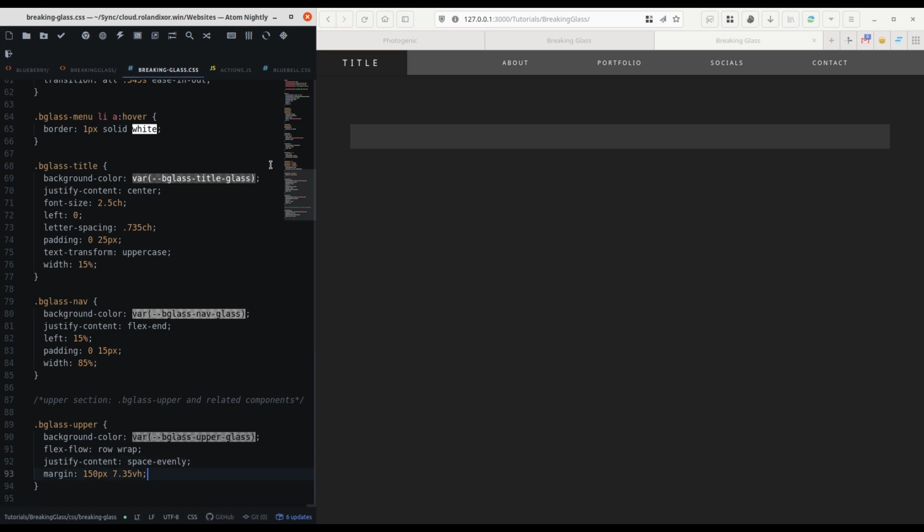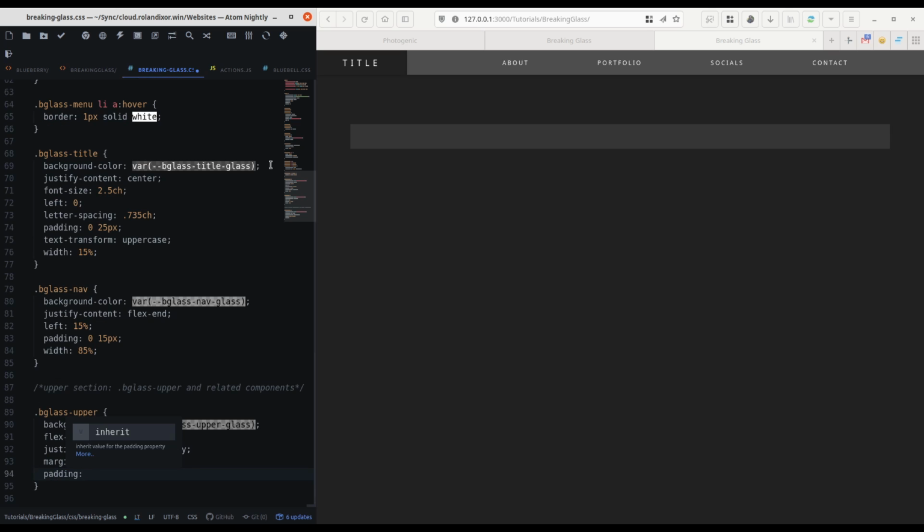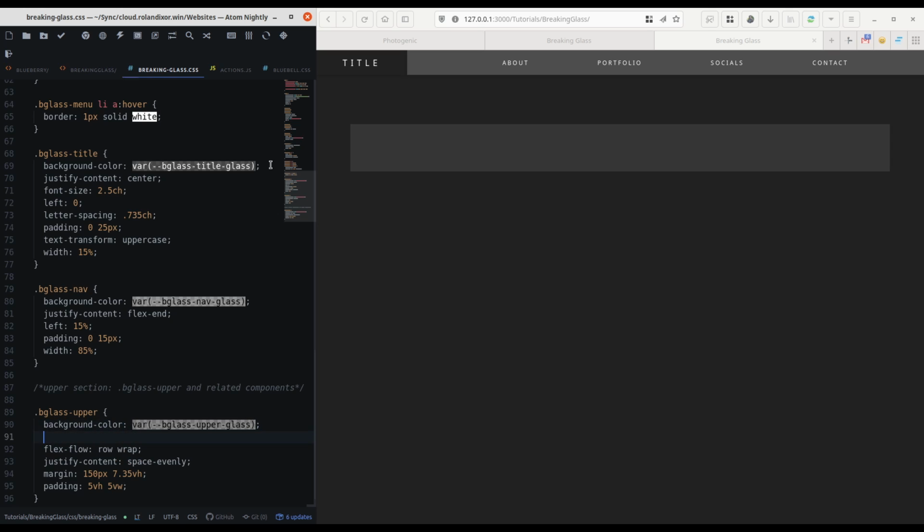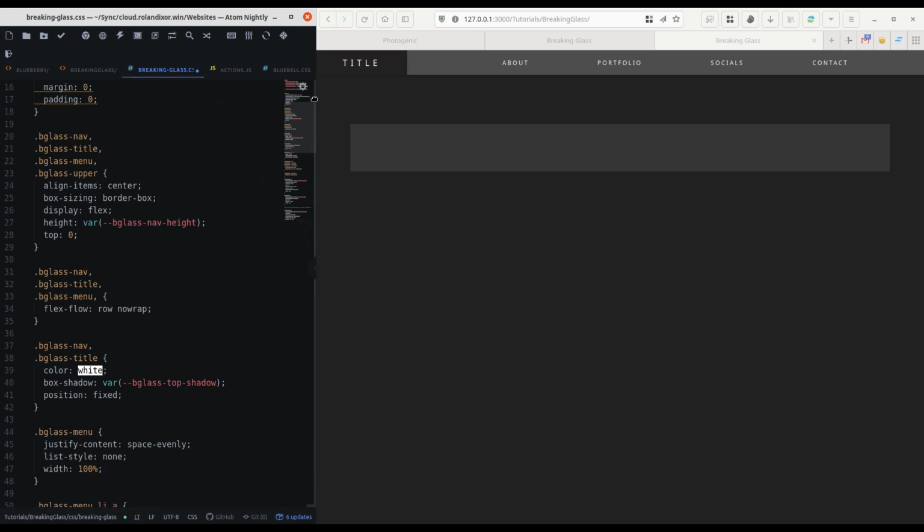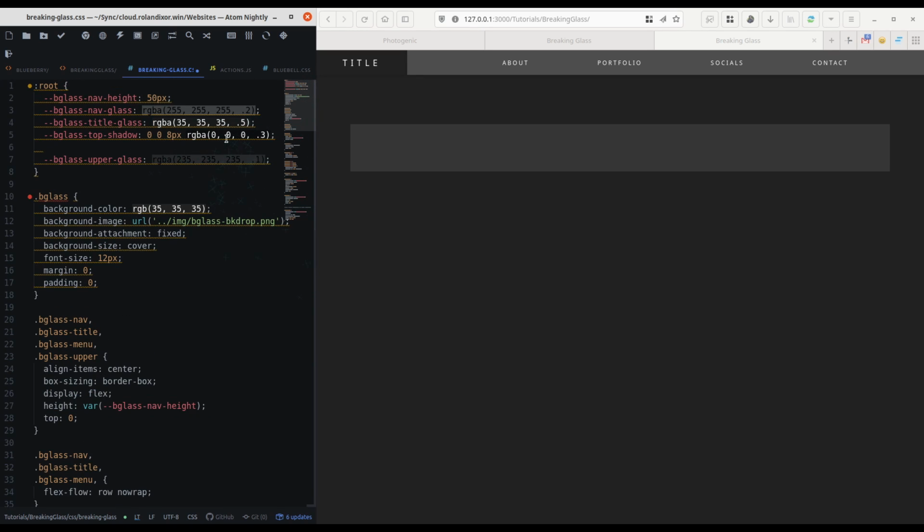Then we can add padding to this. Let's say about 5 VH and 5 view width. I could use clamp for that, but I don't really want to go through all the mathematics for that right now. I'm going to leave border radius off. I was toying with that in my head, but I'll leave that off. And box shadow, let's add that as well. Let me see if I need to duplicate the box shadow I used up here or not. Yeah, I think I will actually.